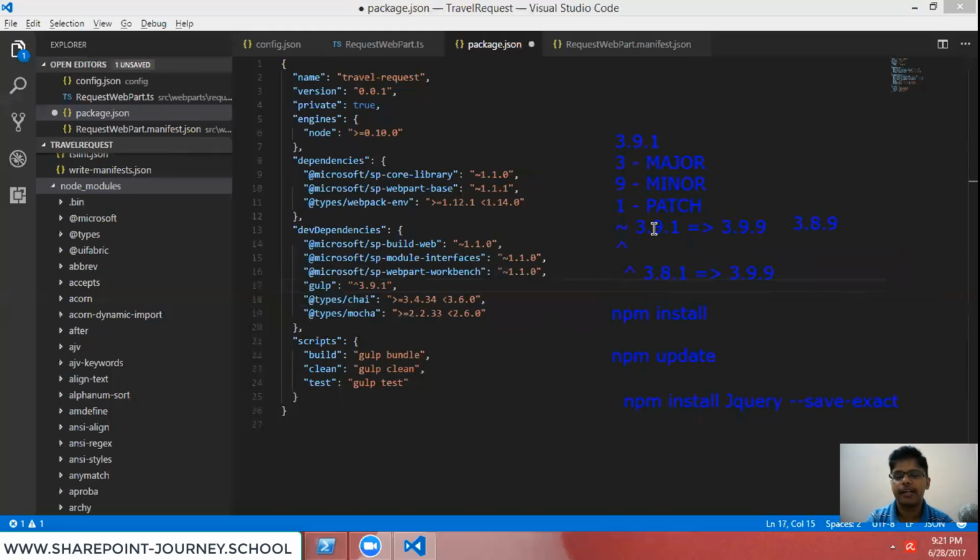If I use tilde, it can get up to the maximum of the minor version. So what's the issue with that particular approach? These libraries are great, right? Because you can use npm to get jQuery or Angular, all JavaScript libraries from the internet. But the problem is you will be referencing different versions of the libraries, which is not good.